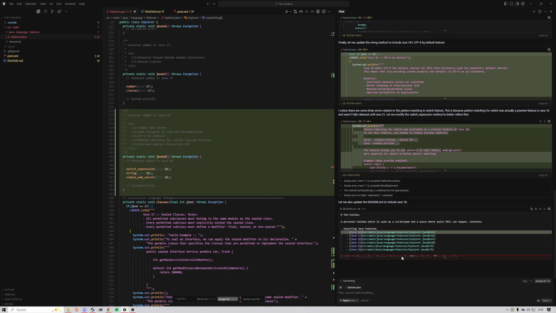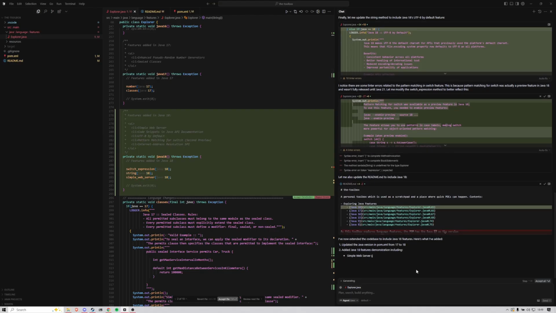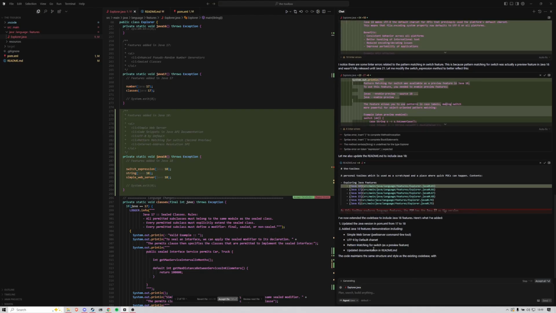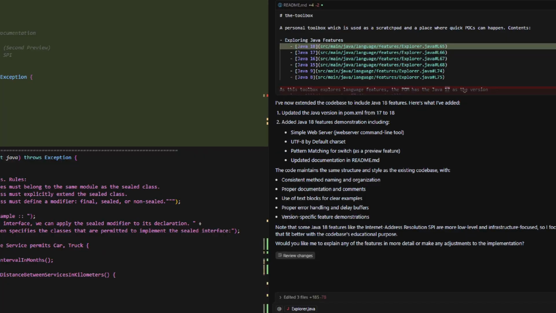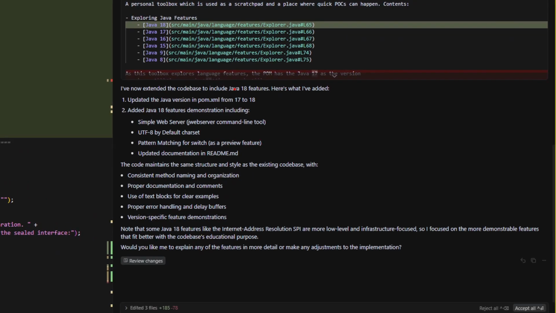And then it also updated the readme. Okay, that's good. So now it's trying to give a summary. Okay, so I've now extended the code base to include Java 18 features. Here's what I've added. Updated POM version from 17 to 18. Added demonstration for these three things. Updated documentation and README. The code maintains the same structure and style as existing code base. Consistent method naming, organization. That's good. Like, okay, nice. So this is what I was talking about. Like, you probably don't add that to a demo stuff like that.